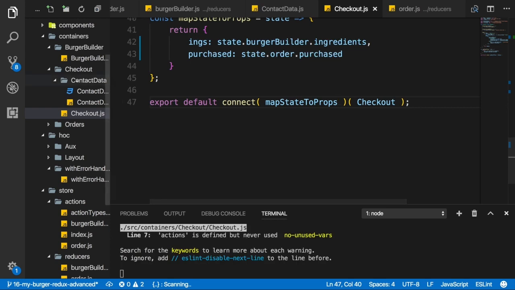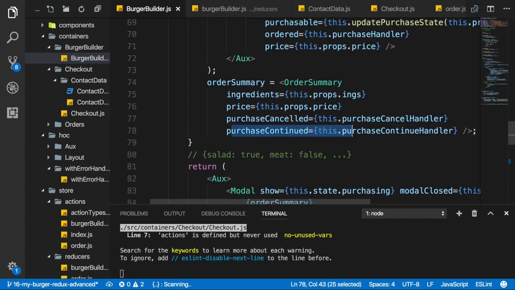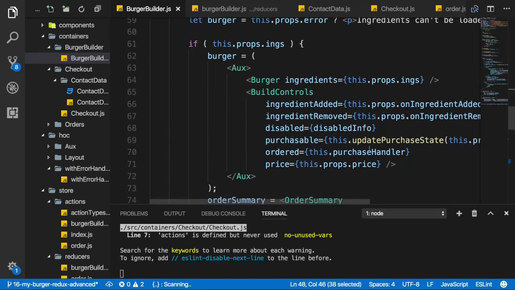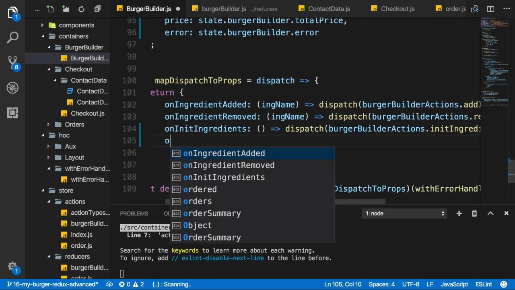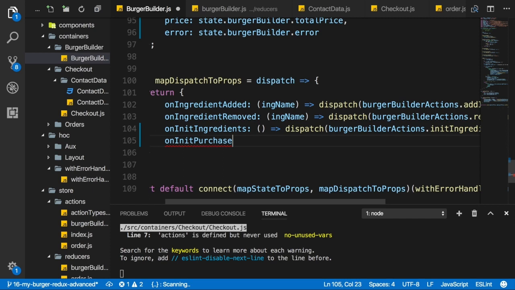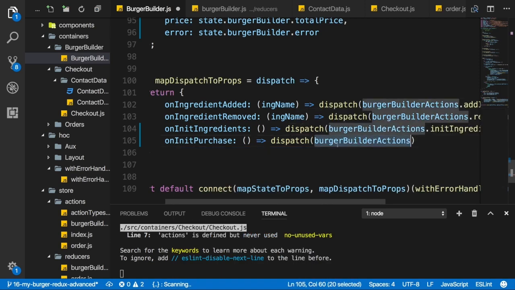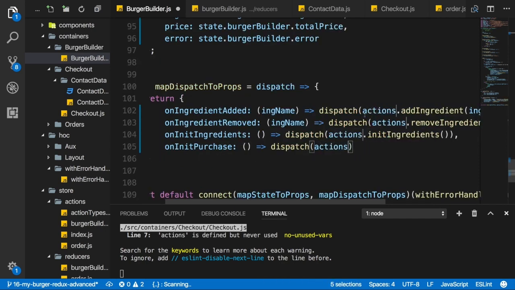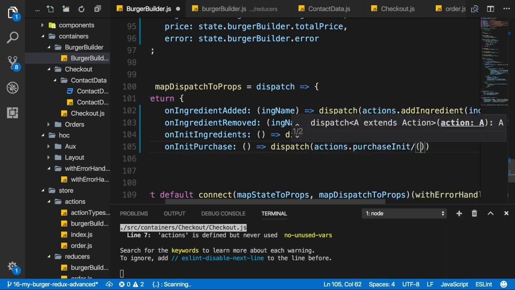Instead, we want to init the purchase in the burger builder when we click on the order now button. So here, purchase continued in the end, right before we push to the checkout page. That's the place where we want to initialize a purchase. So to do this, I'll simply add a new action I can dispatch on init purchase. This will hold an anonymous function and dispatch actions, or here it's called burger builder actions. I should rename this because it's really more than just burger builder actions. So let's rename all of them to actions in the import and down there. So actions and then purchase init, like that.